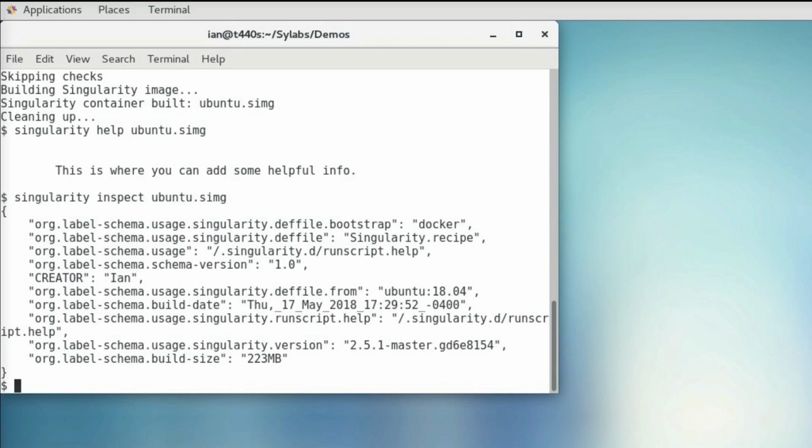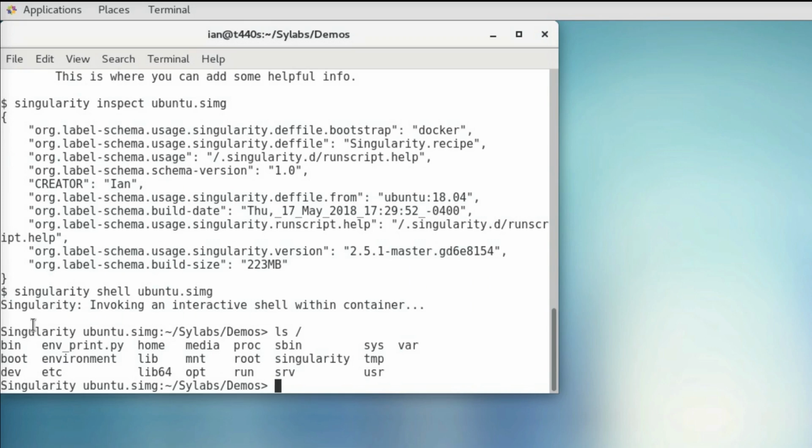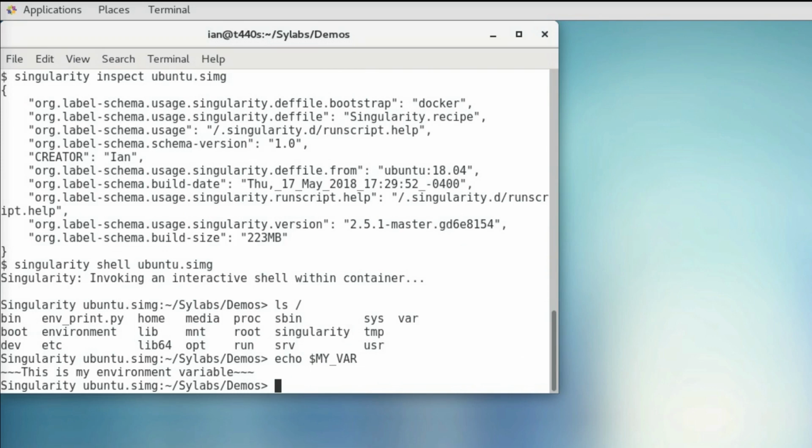So now we can make sure that our Python script was successfully copied to the root directory by shelling into the container and seeing what's in root. And we can see that's right here. We can also make sure that our environment variable is properly set. And we can see that it was.